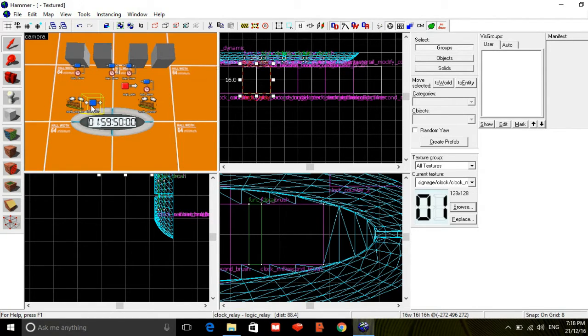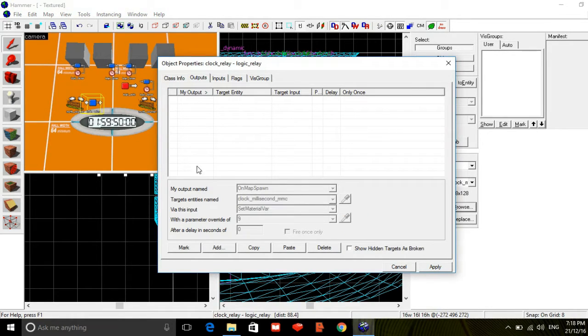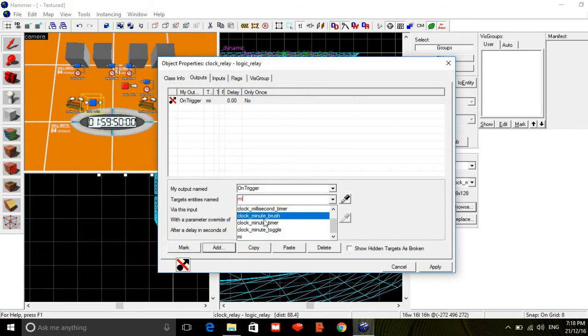So again, I closed the properties when I'm not supposed to. Go to the clock relay next. We've got to make sure that it's set to be enabled. So start disabled, set to no. And we're going to have on trigger, and we're going to make the minute timer enable. So let me just get that.